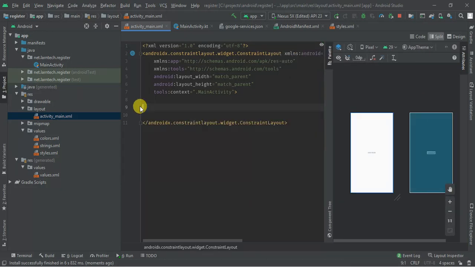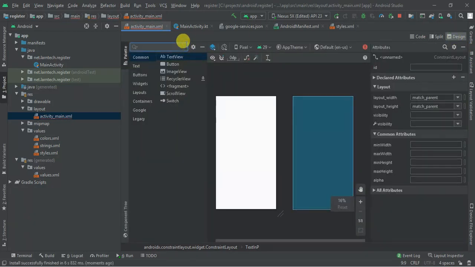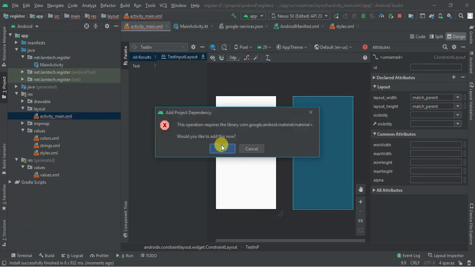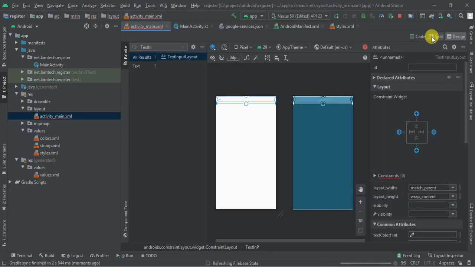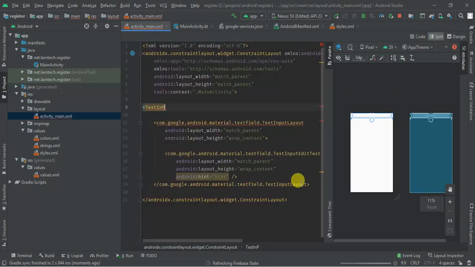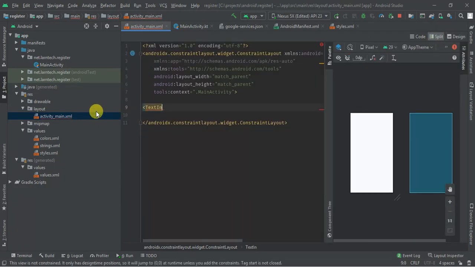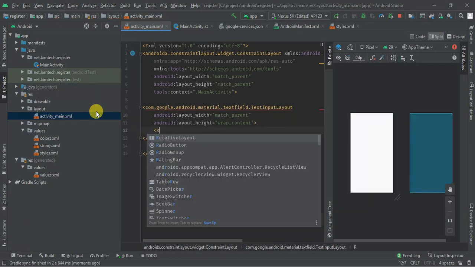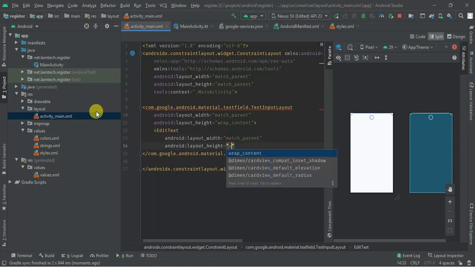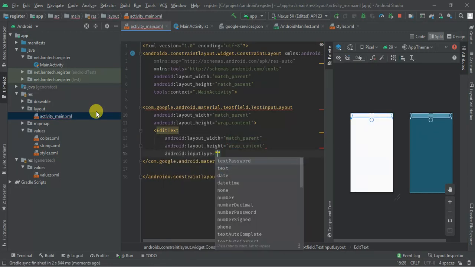So our parent layout is constraint layout. So I'm going to have a text input layout. Oops, let me add this one to design. Text input layout. I'm going to use match parent, wrap content. Then I'm going to have an edit text. I'm going to use match parent, wrap content, and input type. I'm going to have text.